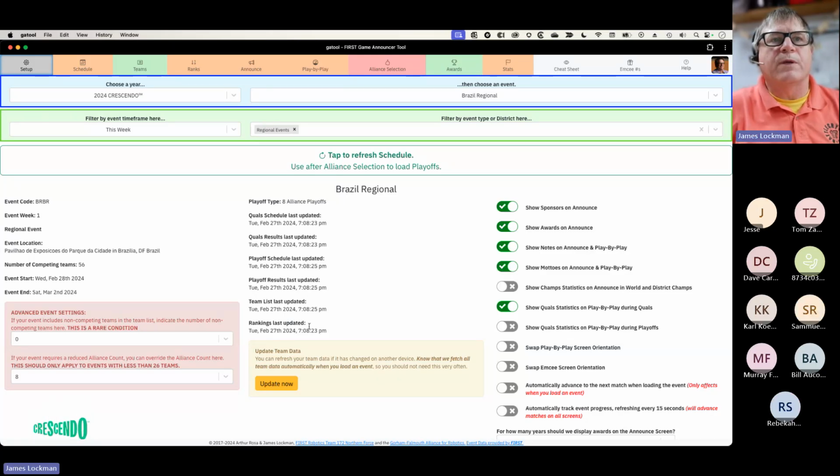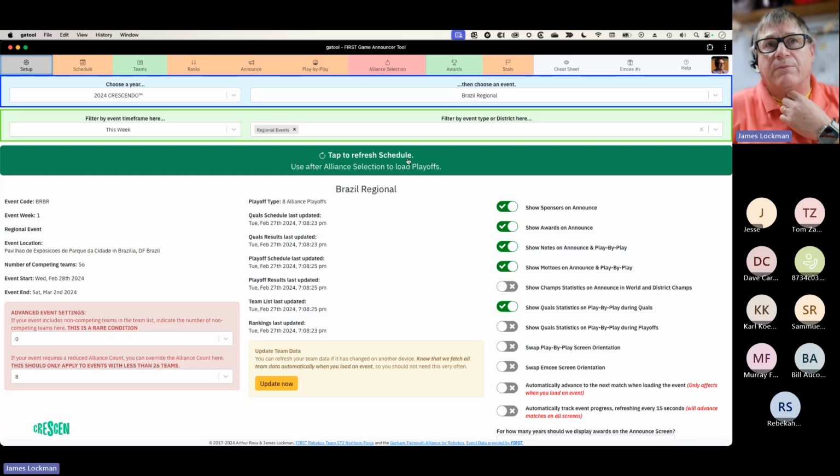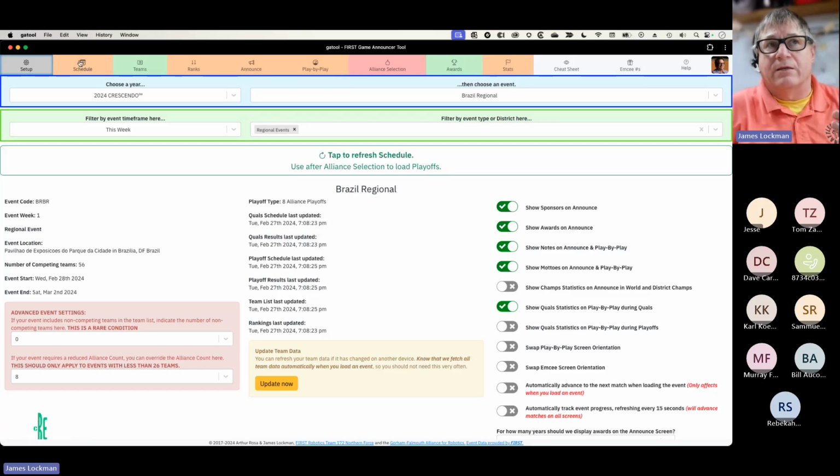You'll also see some information about when data was last updated. This can be useful for you if you feel like your information is getting stale. You can check here, and it will tell you, oh yeah, the last time we updated anything was at this time. And so if we come back here later, you'll see that this data will change. If you log in the morning and you don't have a schedule yet, say for day one before there's a schedule, or day 0 at a regional, then you can tap this green button, and it will go and pull the schedule again. So you can keep hitting this button until the schedule tab turns green. Right now it's orange because we don't have a schedule yet for Brazil.